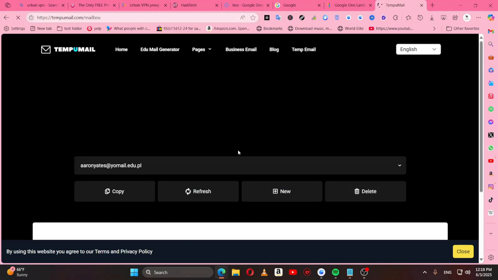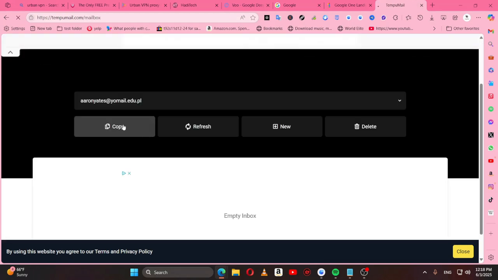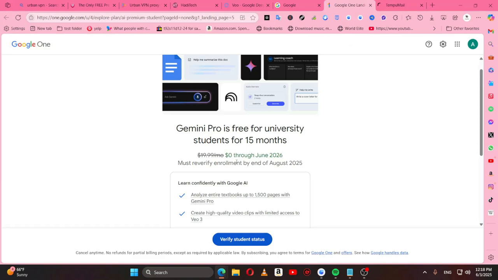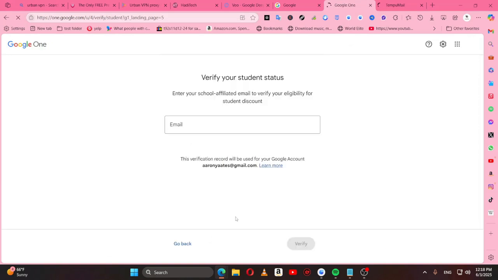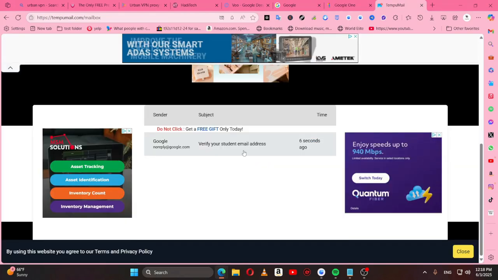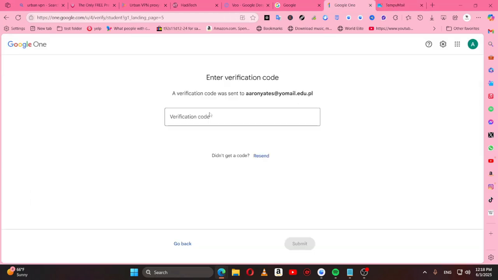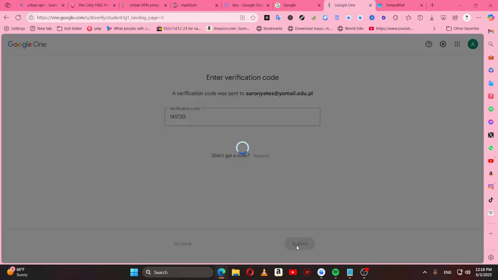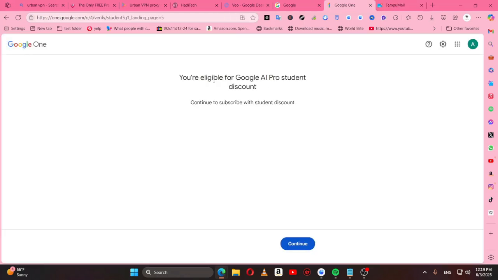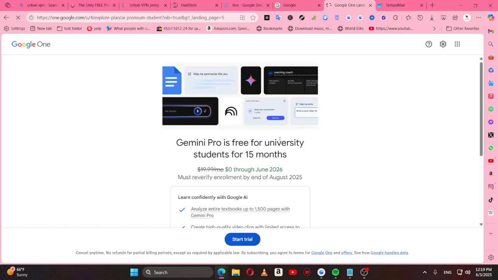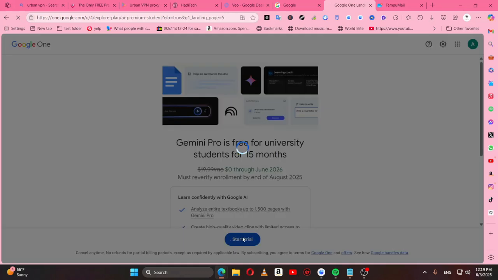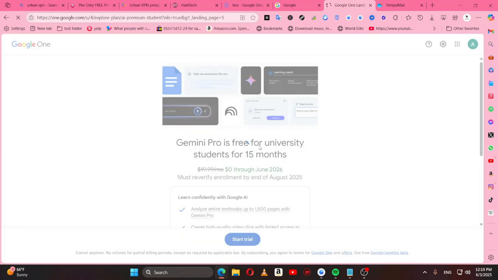In order to create your temporary email, then click copy, head back to Gemini Pro, click verify student status, then put in the new email that you just got, then click verify. Once that's done, scroll all the way down, copy your code and head back and paste your code in here, click submit, and just like that, it will say you are eligible for Google AI Pro student discount. Click continue. And yeah, click start trial, or just wait for a second. It will just give you the pop-up automatically.